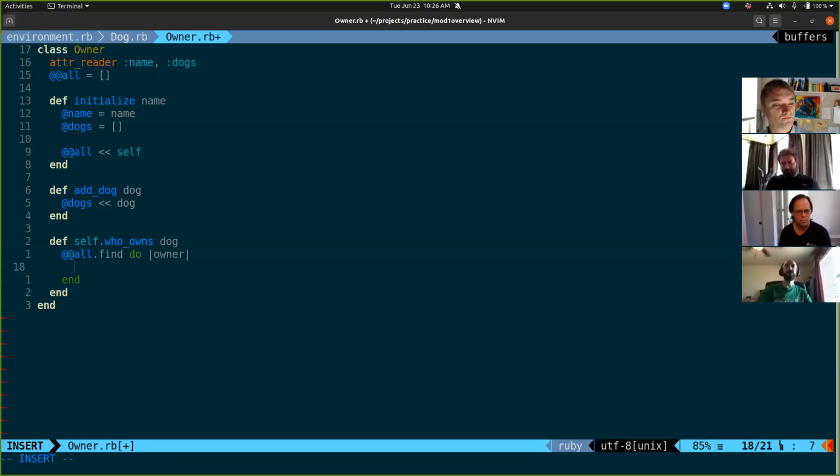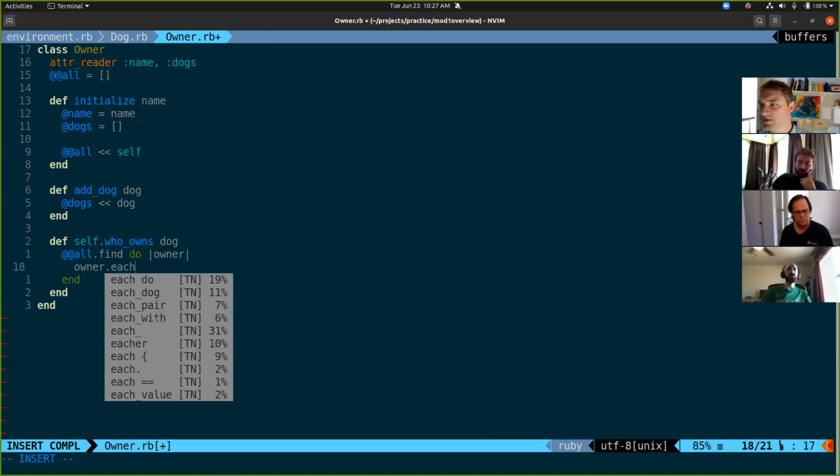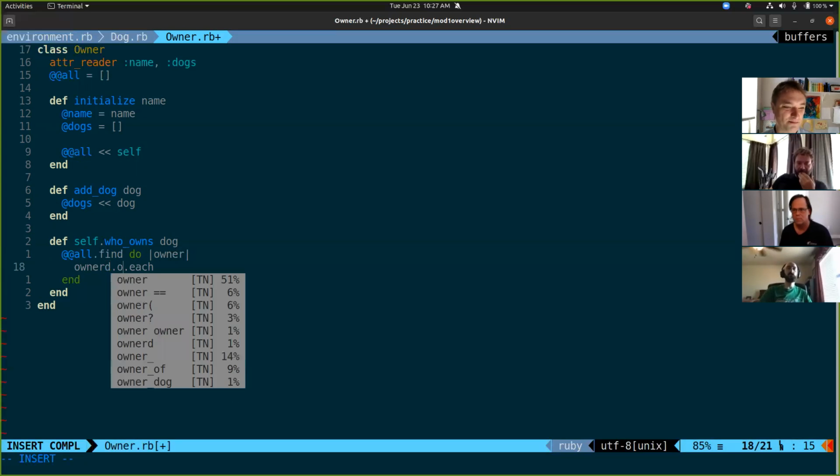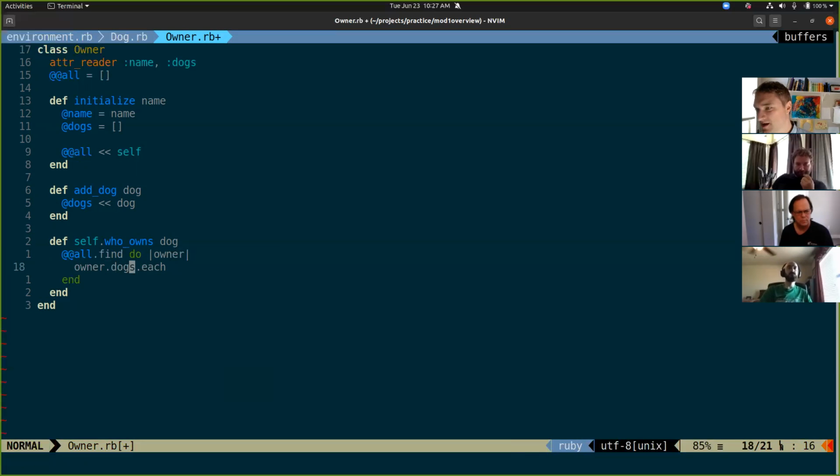The owner. The dog is never going to equal the owner. But the owner has a list of dogs, and I have this owner here. I have this dog here. How do I use those two things to figure out whether the owner has this dog? We do owner.each. I can only each over things that are arrays or hashes. What am I trying to each over? Their dogs. That owner's dogs.